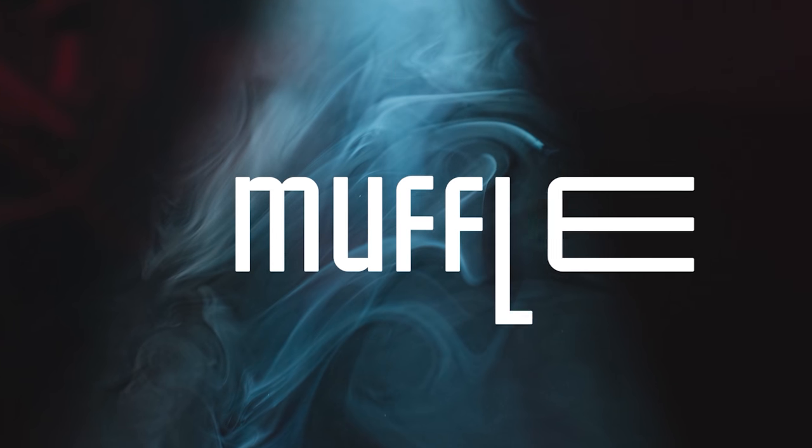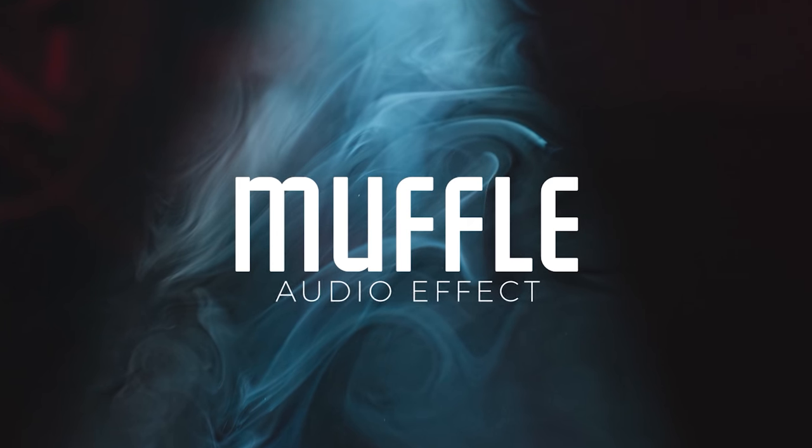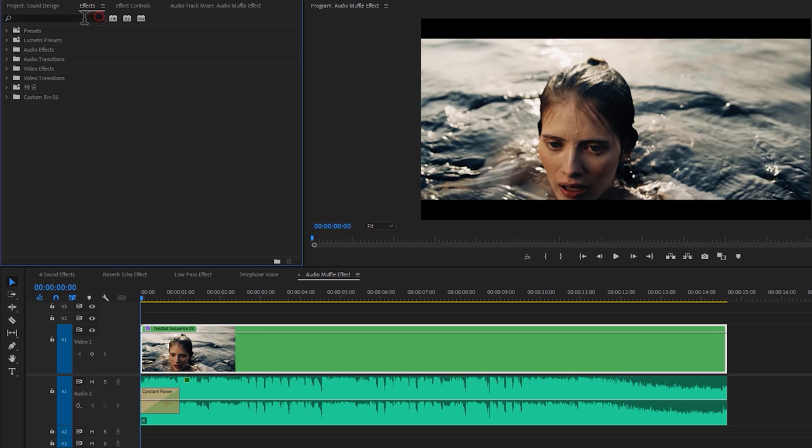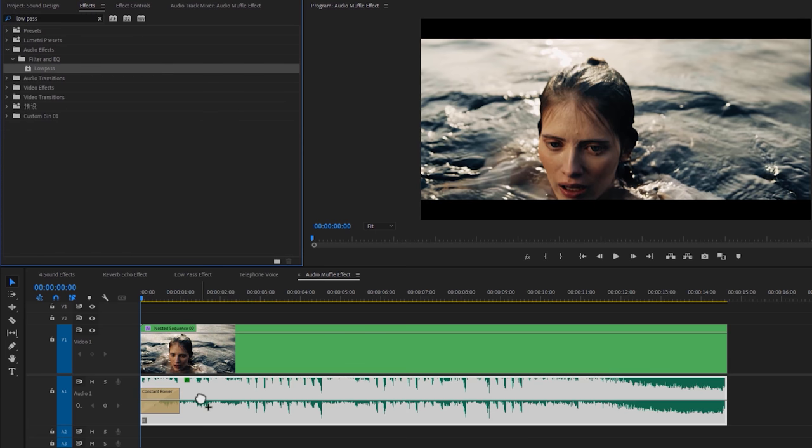Now let's see how to make the muffle audio effect. To make this muffle effect, again we are going to use the low pass effect. So move to the Effects tab and search for low pass. Then apply this effect to the audio layer.